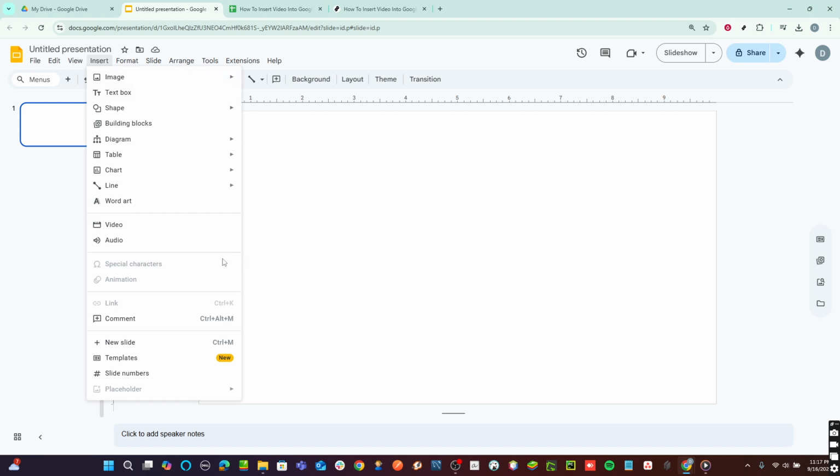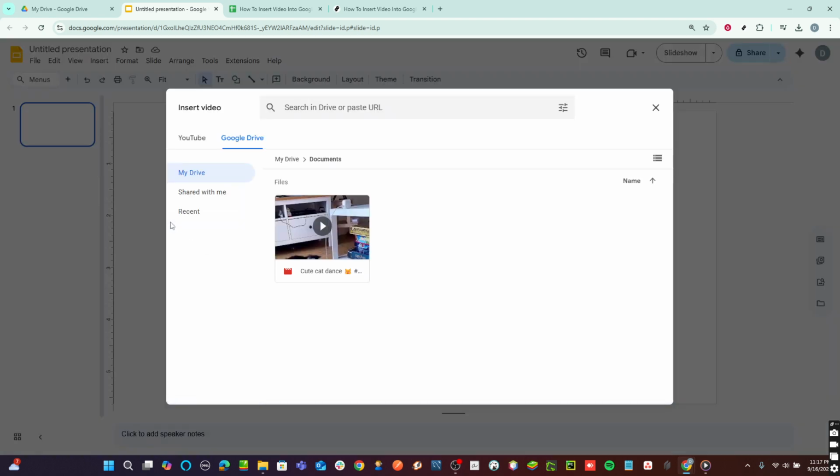Click on this. You'll then be prompted with a choice of where your video might be located. For our purposes, let's select Google Drive because it's a seamless way to access files you already own or have uploaded. In Google Drive, navigate to the Documents section. This is a great time to make sure that your desired video file is available in your drive.